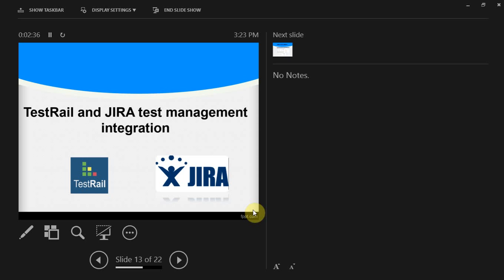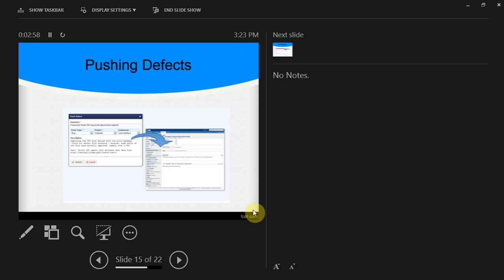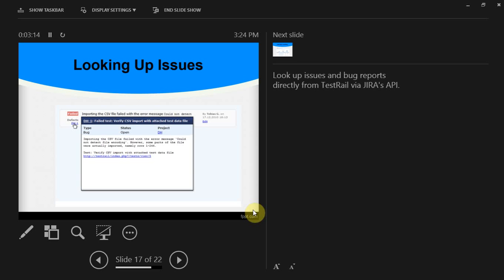Let's see how the TestRail and JIRA integration works. It has a native JIRA add-on, a full add-on integration for both JIRA Server and Cloud. It can easily be integrated. And as I said before, we can push defects easily for the test cases we have in TestRail, and we can create new issues easily from TestRail in JIRA. And we can look up issues and bug reports directly from TestRail via the JIRA API.